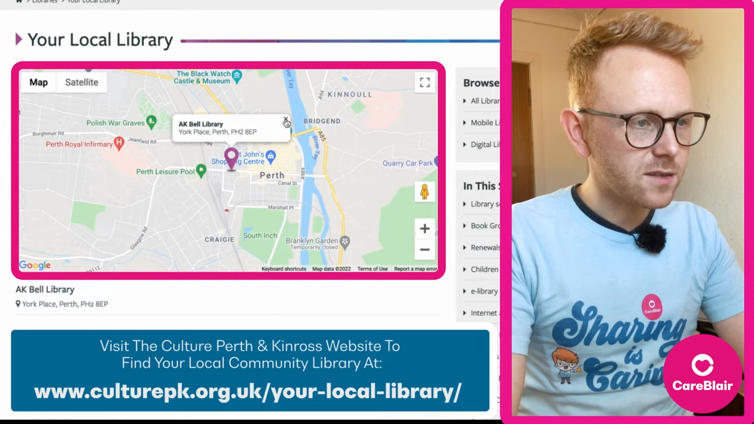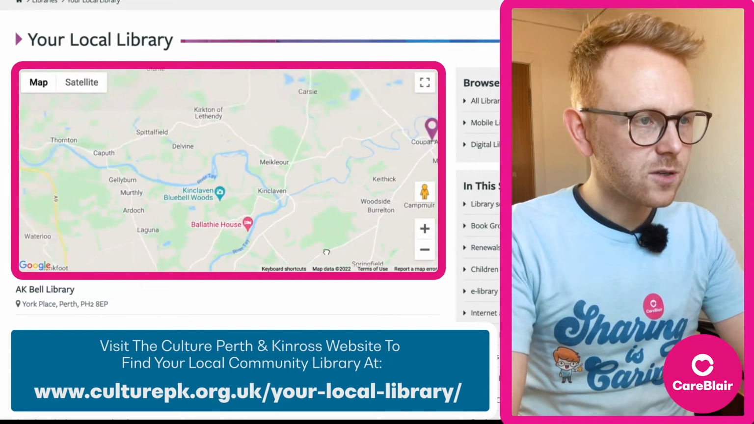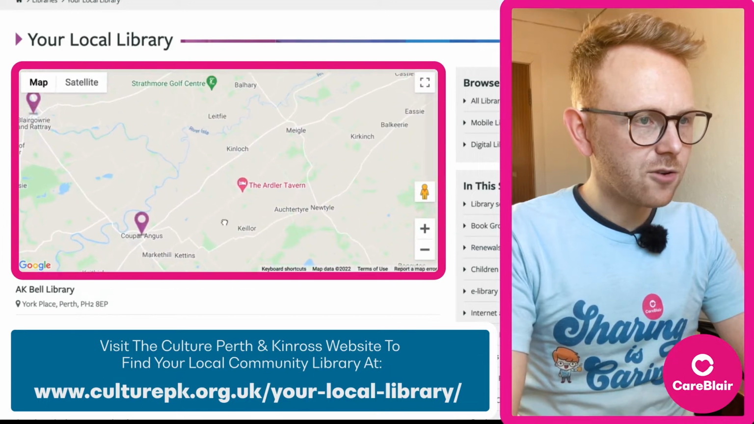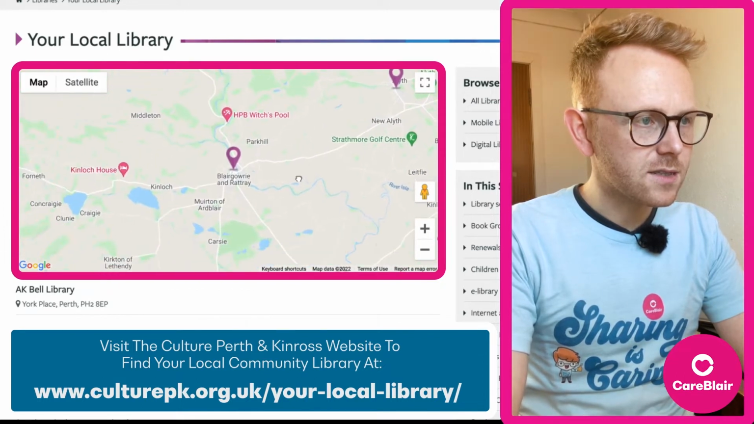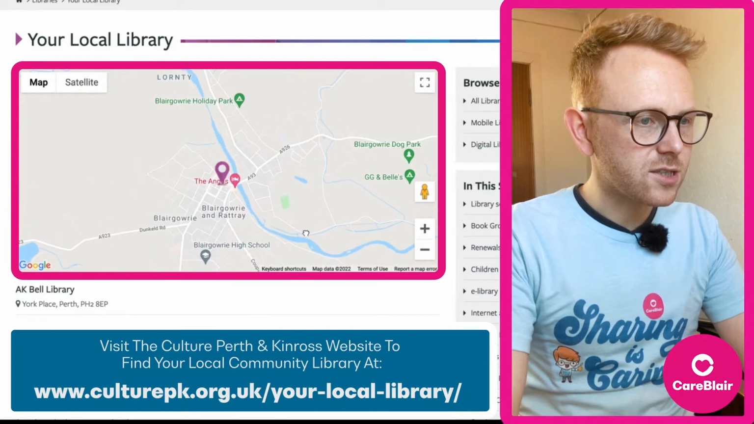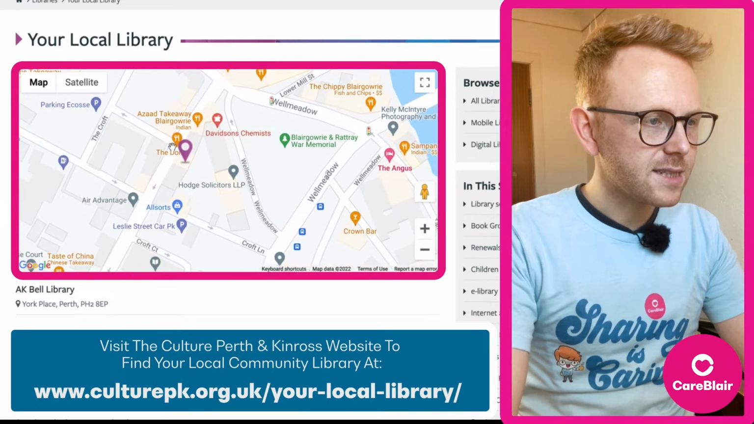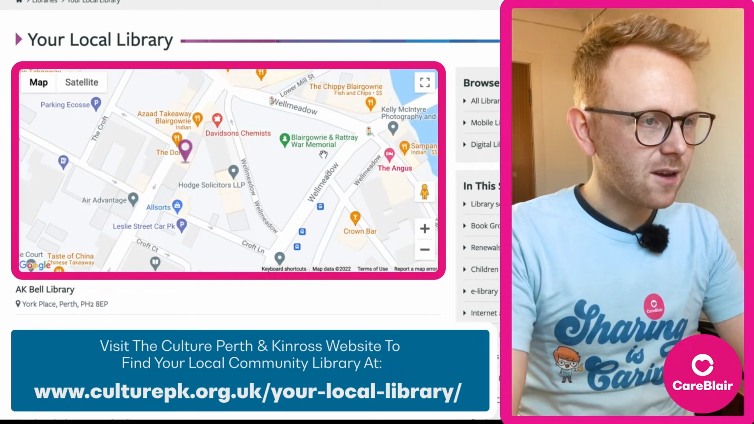Now if we zoom out, let's say we want to go to Blairgowrie. So what we do is we find Blairgowrie, Coupar Angus, where are we? Here we go. So we've got Blairgowrie and Rattray right here. So if we just zoom in like that, go zoom all the way in here. Okay, and now we can see we've got Blairgowrie Library here, and we've got the Blairgowrie and Rattray War Memorial.